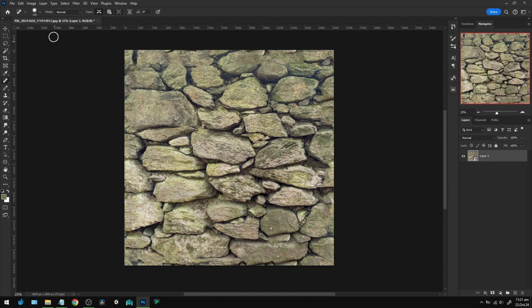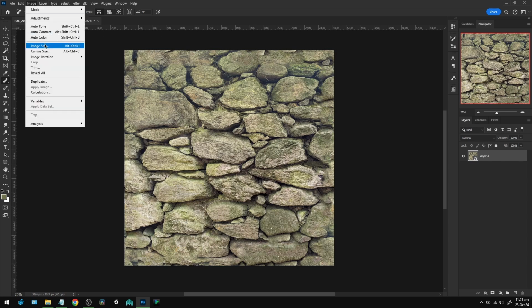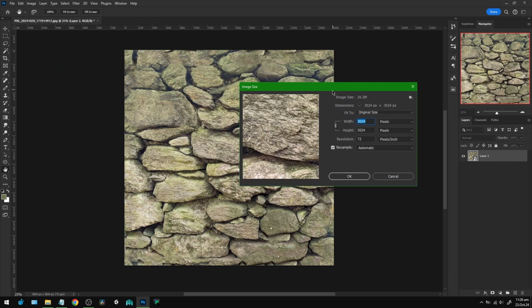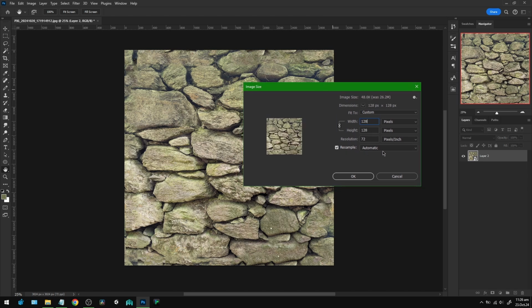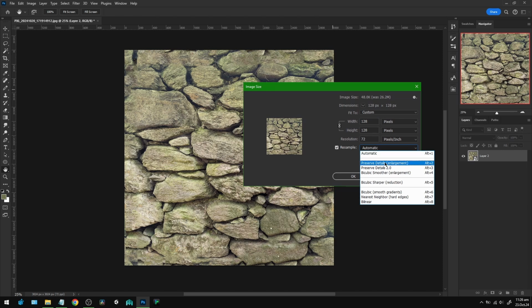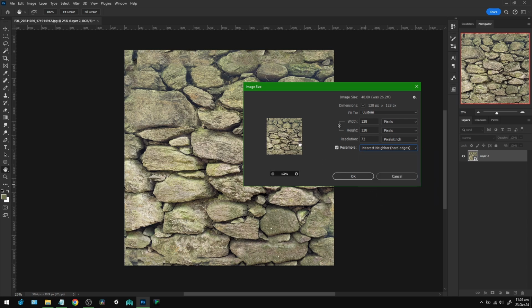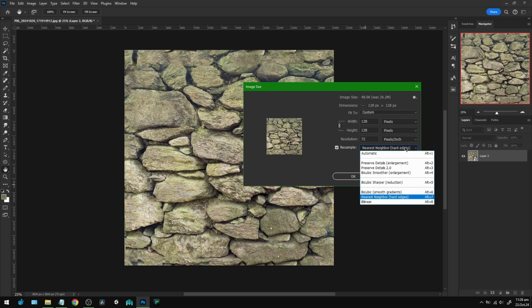So with that all set, I'm going to go to image size and set our width and height to 128. And from here, you can play around with the different scaling methods and the sampling methods, I suppose, to get different levels of clarity or softness or whatever you're after. I think if you use nearest neighbor, you'll get a pretty crunchy, crispy looking texture.